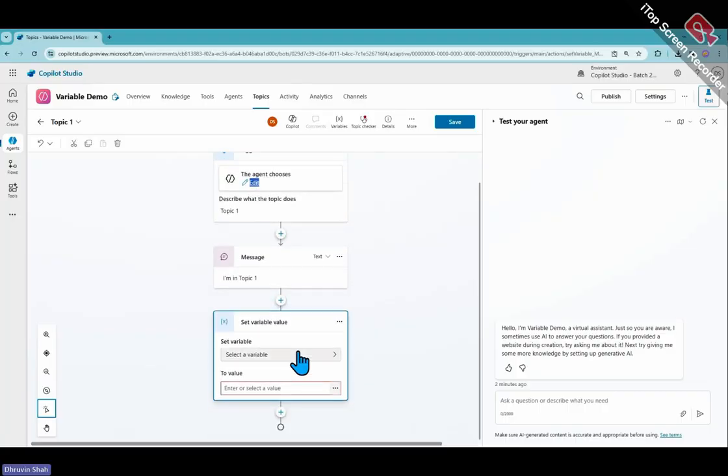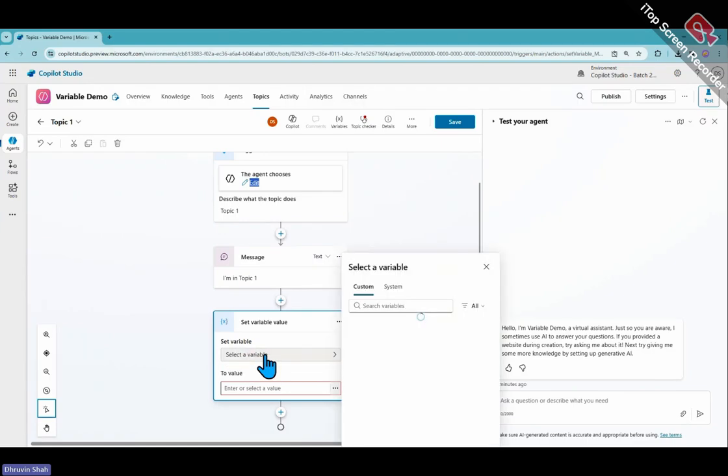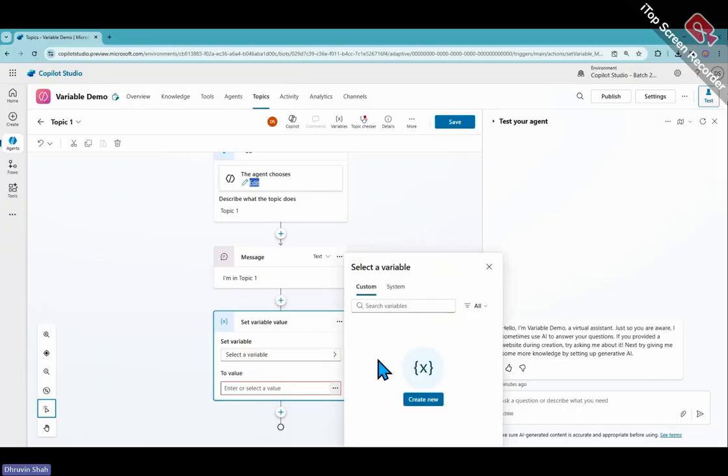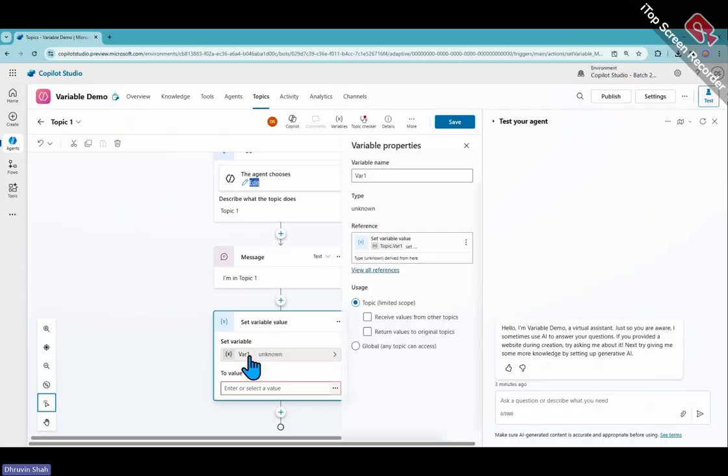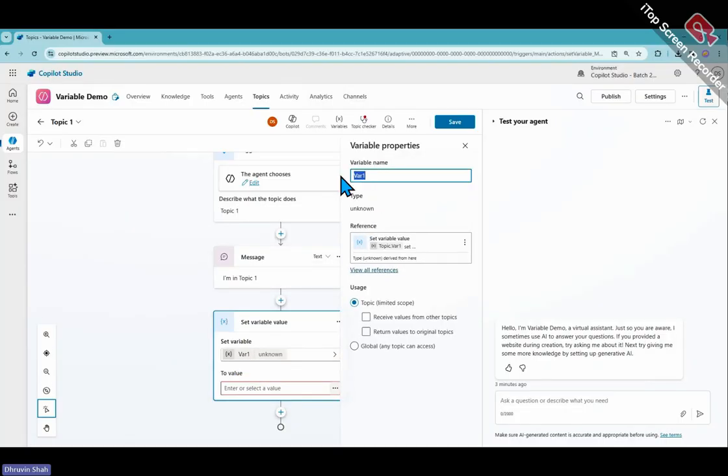Now whenever you click on this, first of all it asks you to create a variable. When you click on that, there is an option to create a variable. Click on that, and by default it will create a name like var1. You can click on that and rename it if you want. So I'm mentioning the name as variable name.